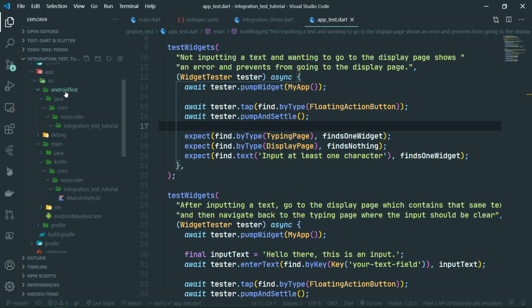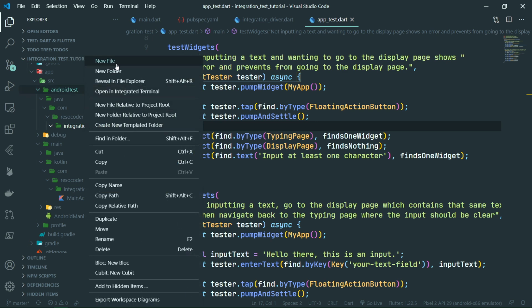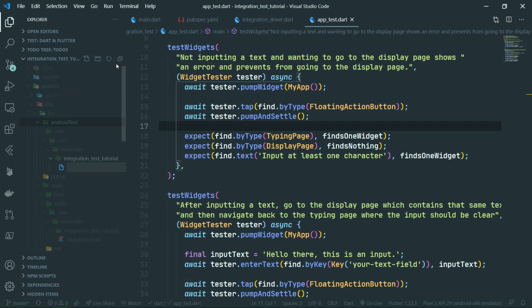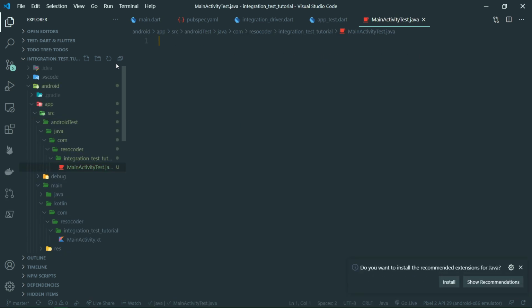Inside the androidTest folder, all the way down in the folder hierarchy, we want to create a new file, MainActivityTest.java, all Pascal cased. You see, I start writing D for Dart. I start writing underscore instead of Pascal casing. I'm just, I guess, a full-on Flutter developer by now.